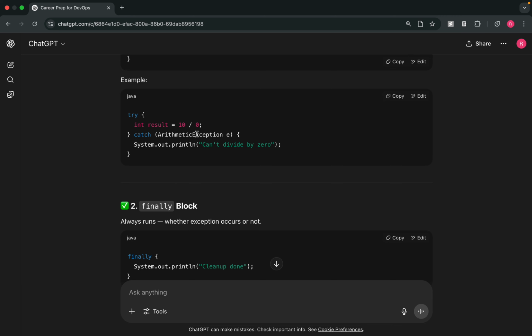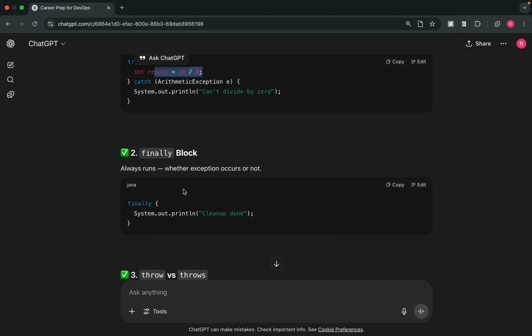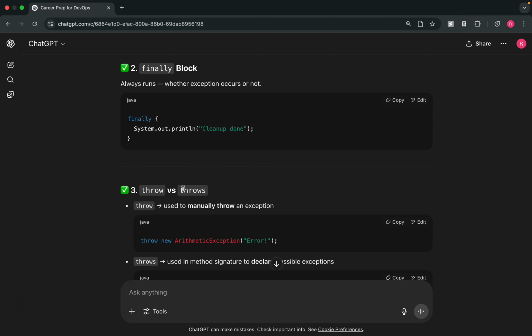Finally block example. The finally block always runs whether an exception occurs or not.